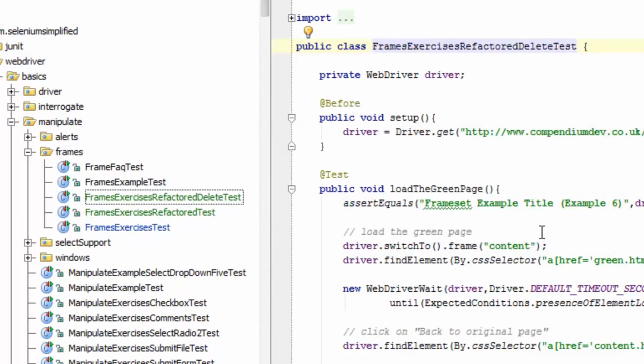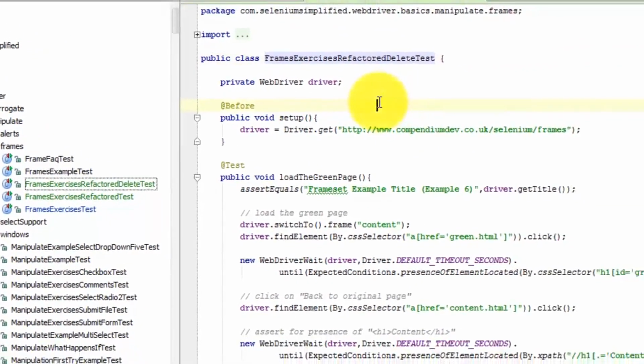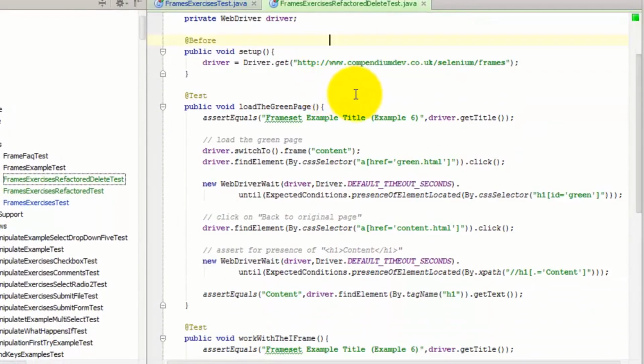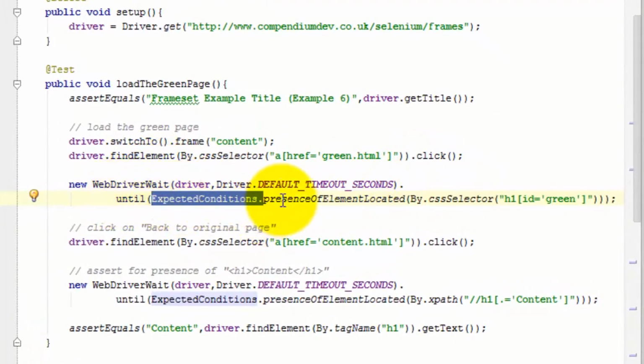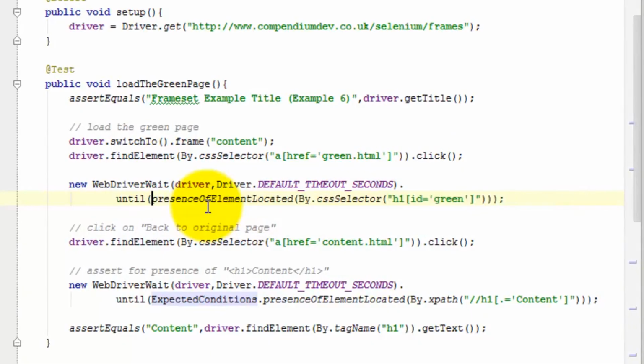You can do it within the frames exercise test itself. So looking through this, what can we see? Well, all of these expected conditions, presence of element locator, these can be brought in statically. So I don't need this class at the front. I can make this more readable. So instead of wait, new WebDriver wait until expected conditions, presence of element located, I can just say until presence of element located. So instead of bringing it in as a normal import, I'm going to create a static import.